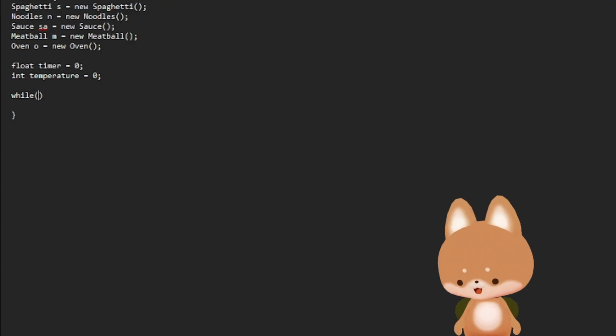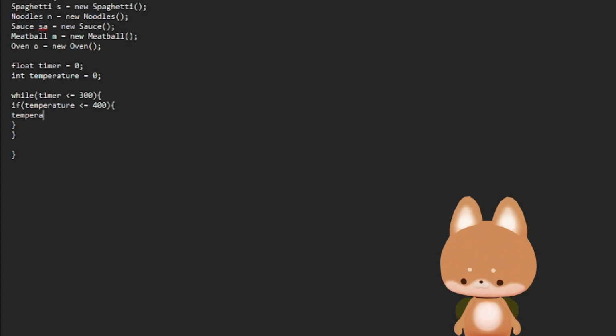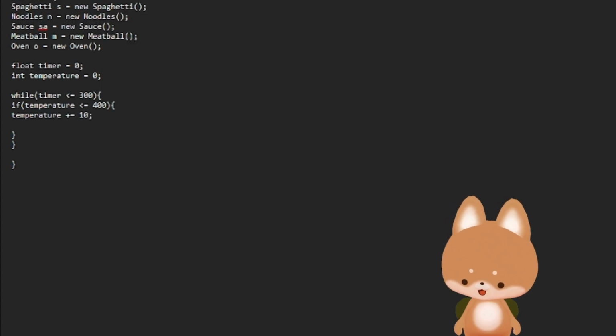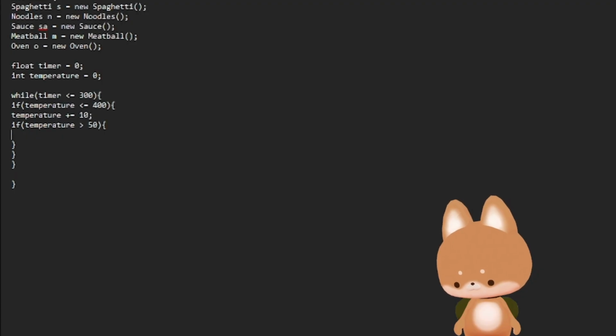Then in order to start, we're going to have to create a while loop where as long as the timer is less than 300, we will check: is the temperature less than 400, less than or equal to 400 actually. And if that is the case, we will increment temperature by 10. And then additionally, we'll have an additional check to see: is the temperature over 50? If so, then we will add our noodles to the oven.